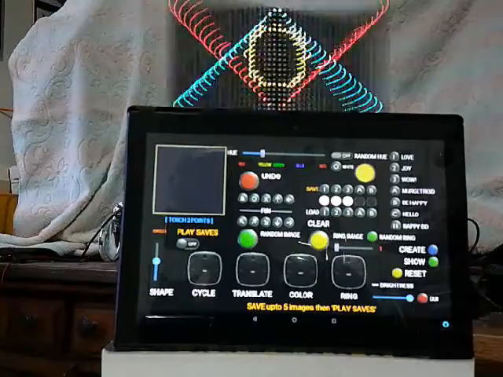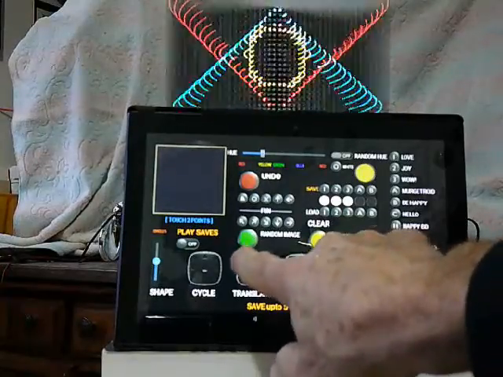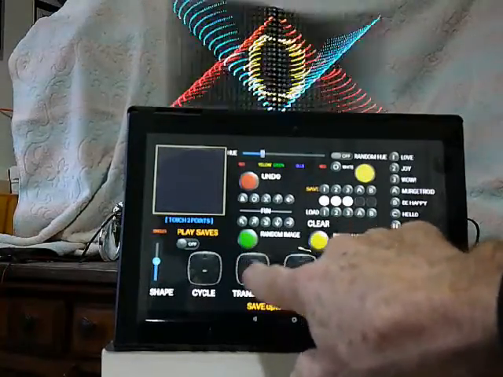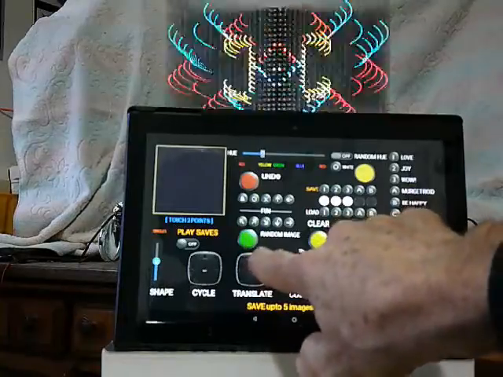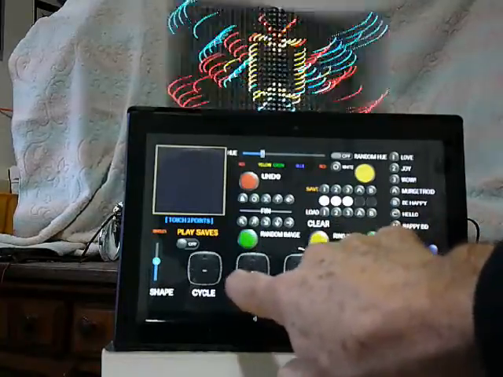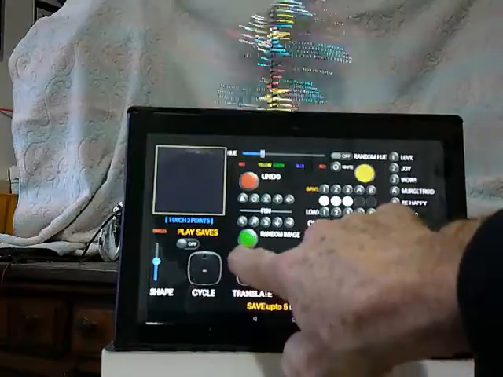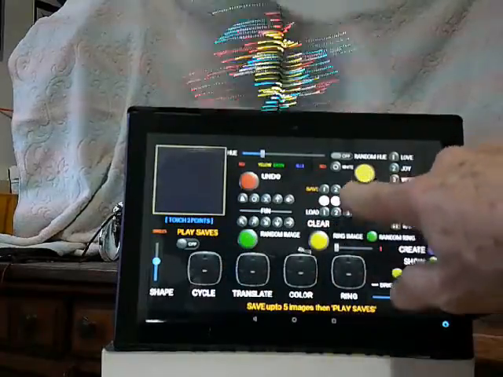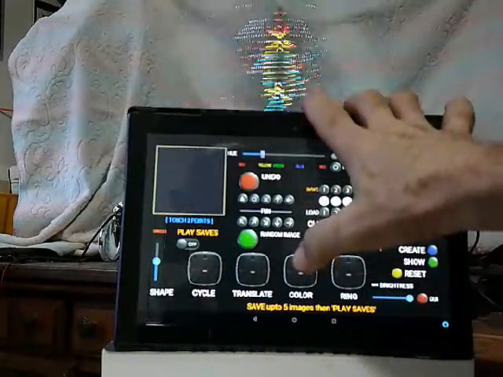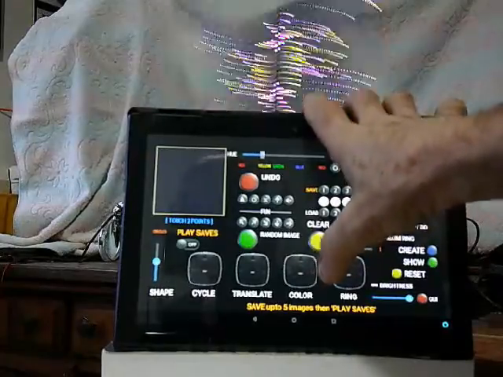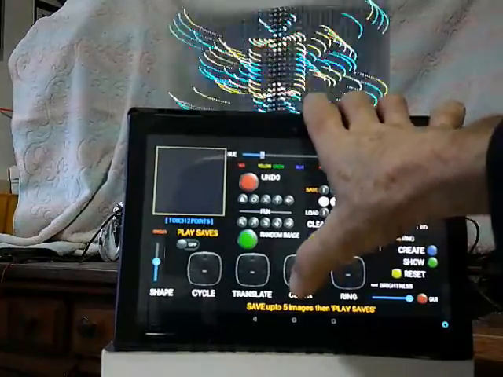Let me demonstrate some of the other things, like this translate button here. If you hit the translate, it'll change the image. Different portions of it do different things. If we like that, that's great. We can also change the color of this, colorizing it differently. All kinds of different things.